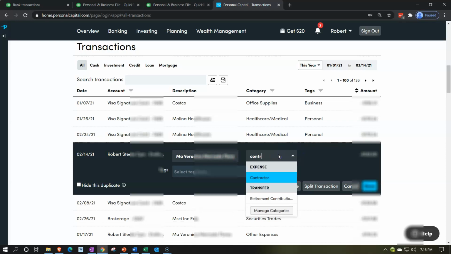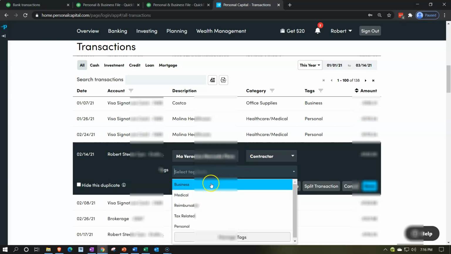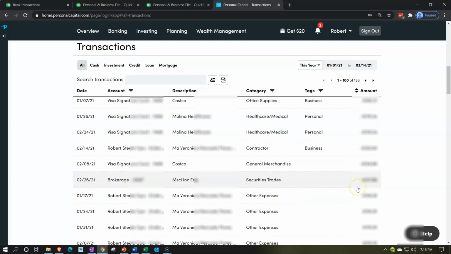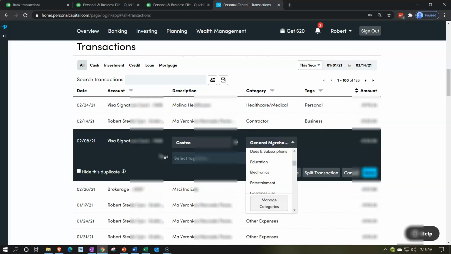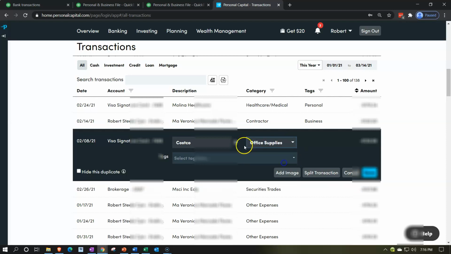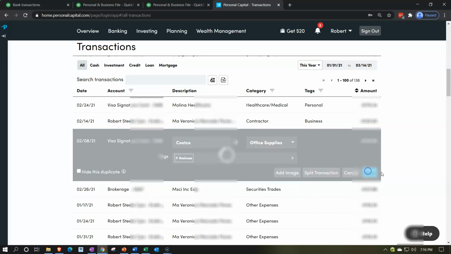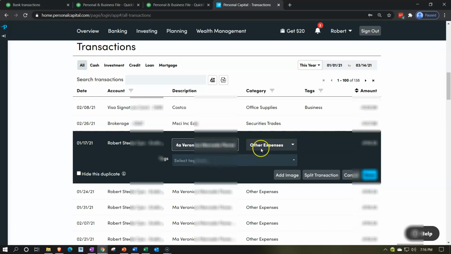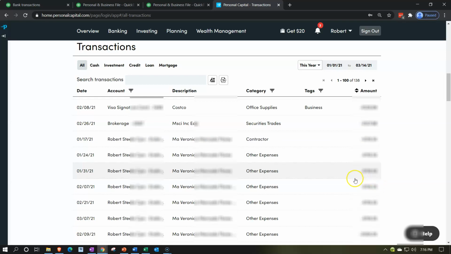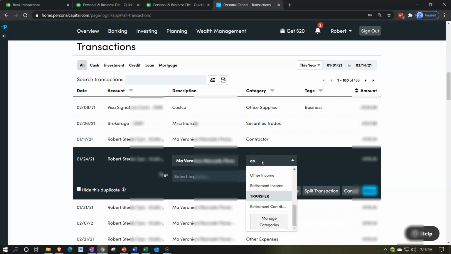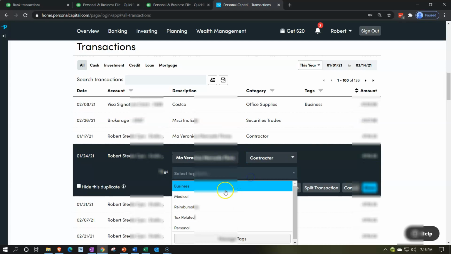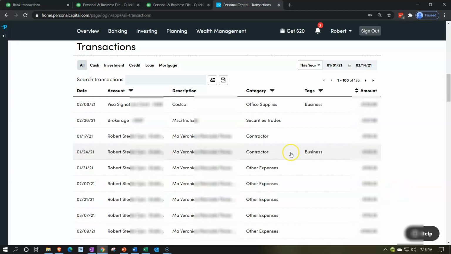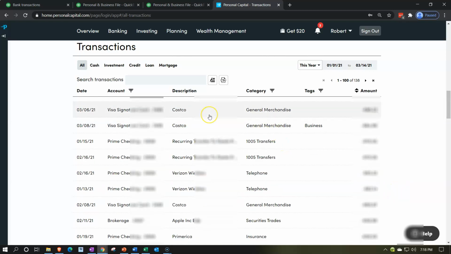So I'm going to say contractor, business, and we'll say Costco. We're going to say supplies, business, and then we've got, this is broker, and then down here, we're going to say contractor, and done, and then contractor, business, and I'll do this for the rest of these items. And then we got Costco again.